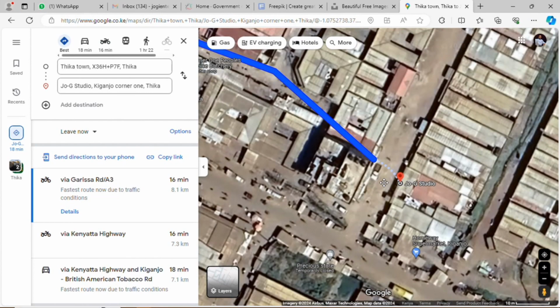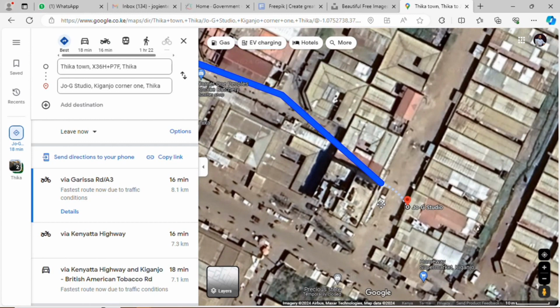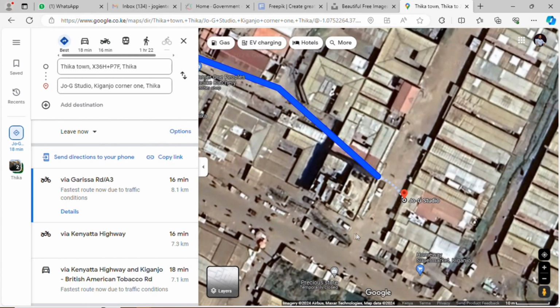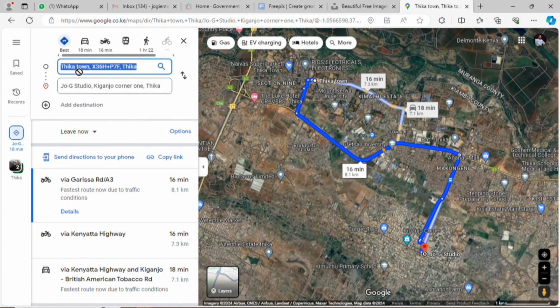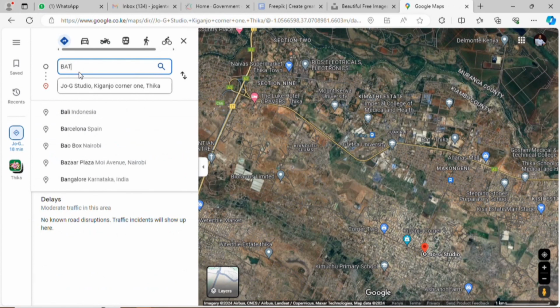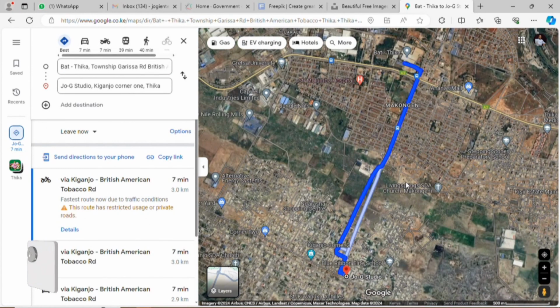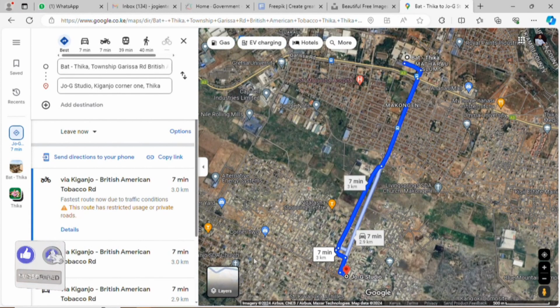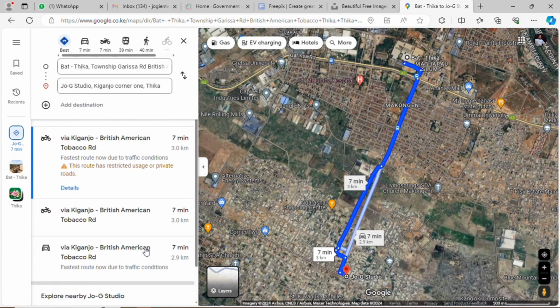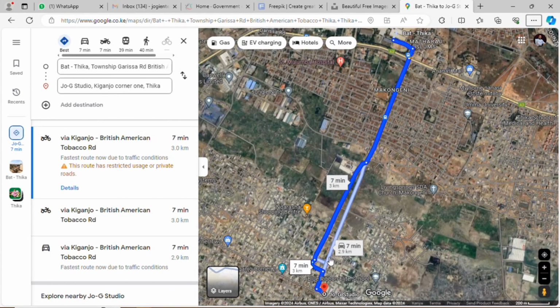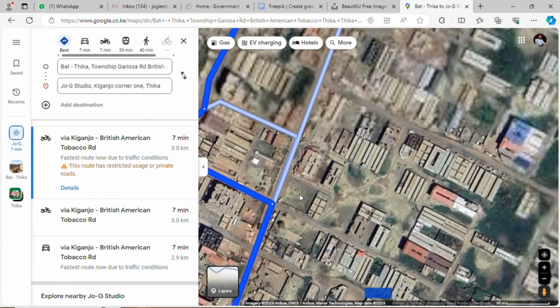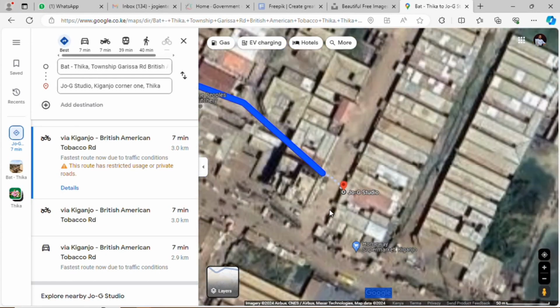So they just go to their devices and check your profile. I can also opt to check from another starting point, let's say from BAT, click enter, to show me the direct route to the business that I'm looking for. Now it gives you the average time, whether you are walking, driving, or riding. It is just a demonstration to show that the accuracy is actual.